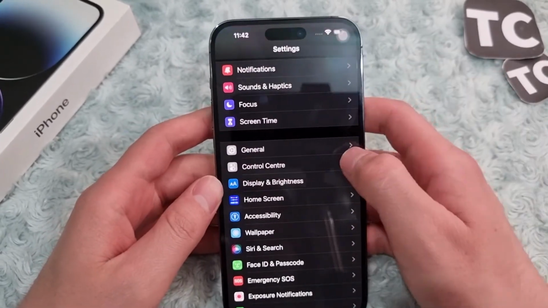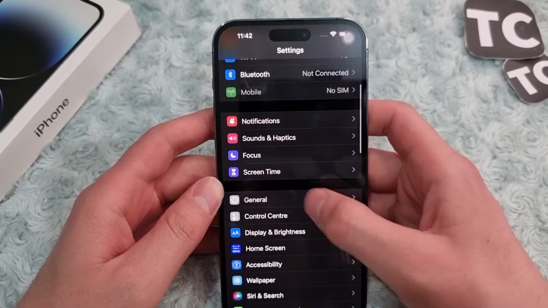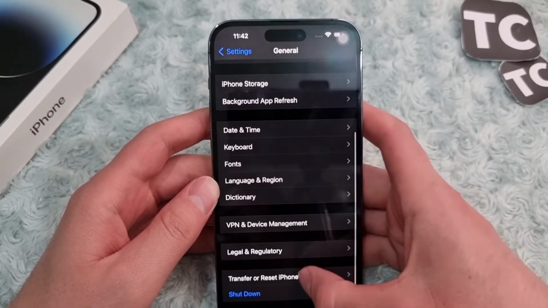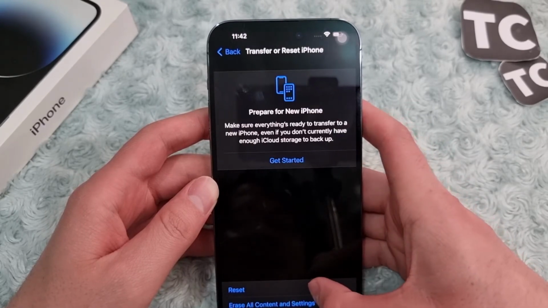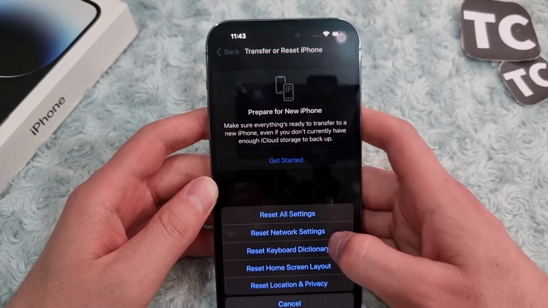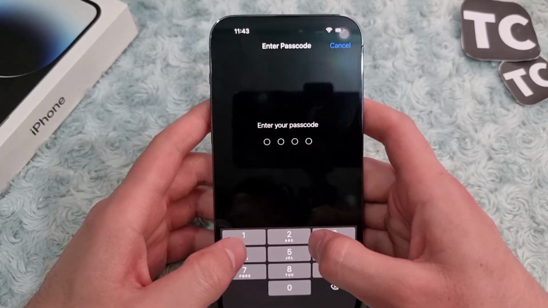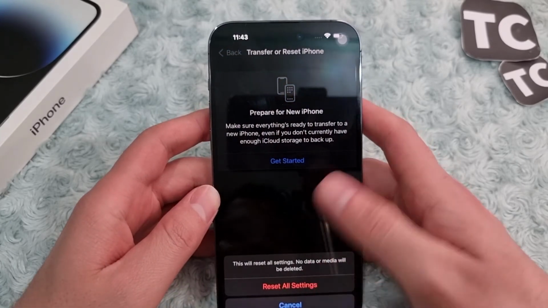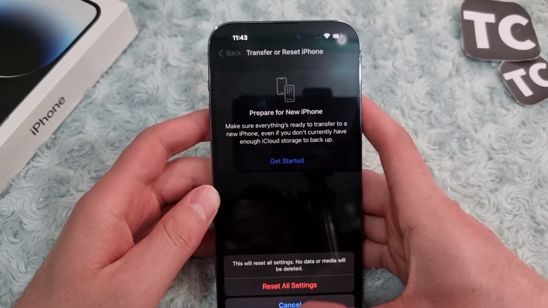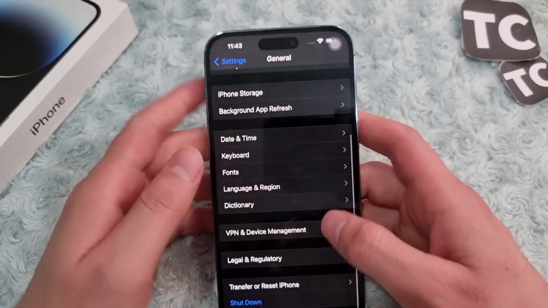So for that, go to Settings, go to General settings, and here tap on Transfer or Reset iPhone. Here select Reset and select Reset All Settings. Now put in your passcode here, then again tap on Reset All Settings. So when it's done, it may fix your problem.